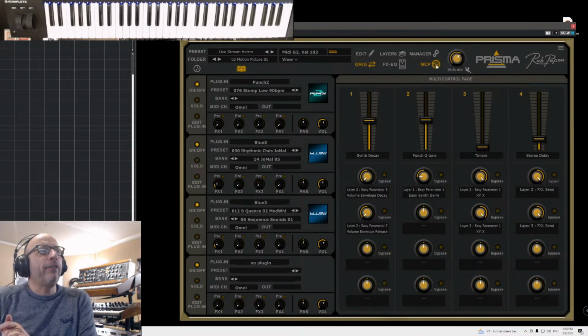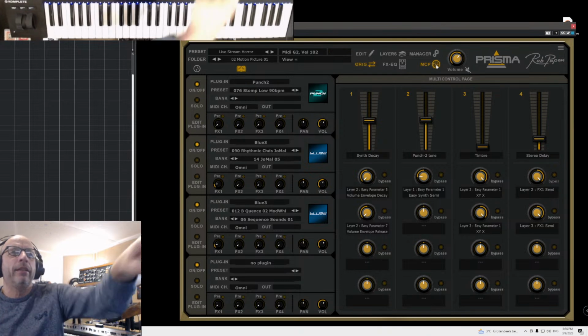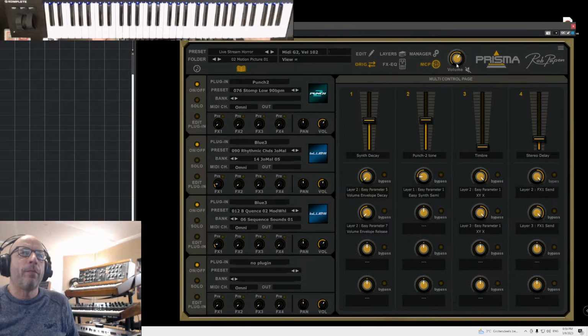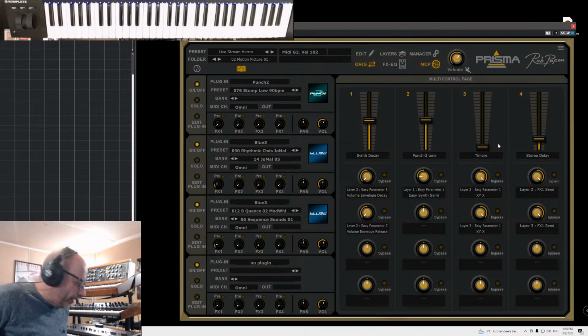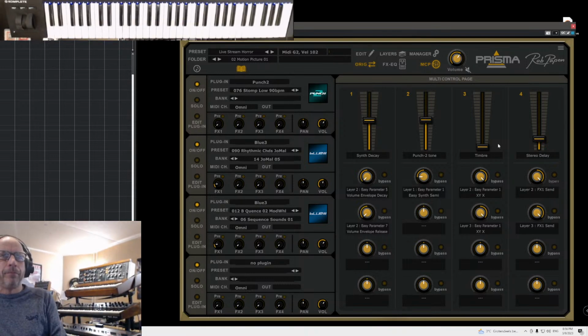Here, Digital Fax has an idea about adding an LFO inside the Prisma to modulate some of the parameters. I think that will be an interesting idea to modulate the multi-control page. That will be interesting. I need to write that down in a future update. That's an interesting idea.